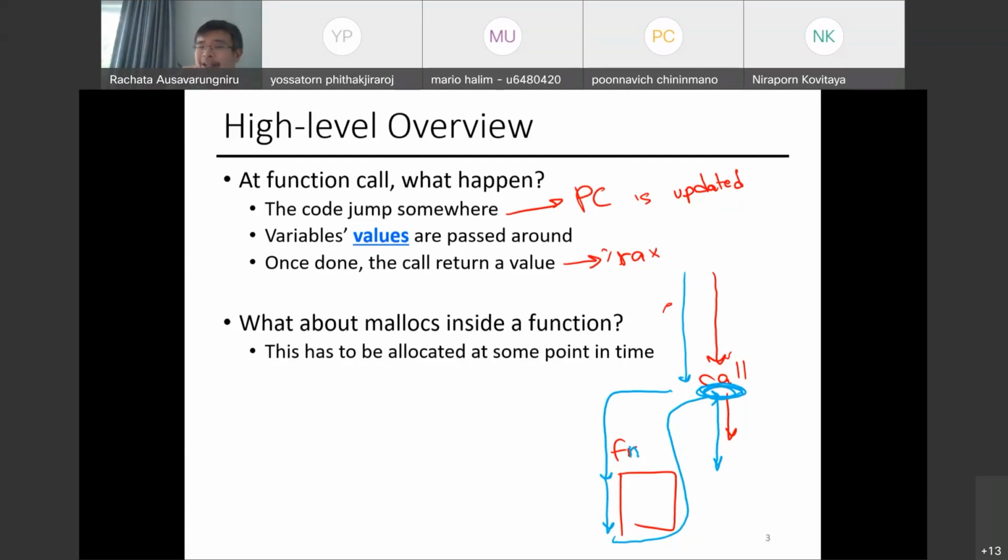I have to memorize where I'm from. Otherwise I cannot go back. So that's the first thing that you have to remember for this lecture. You have to memorize where I jumped from. Otherwise, I have no idea where to go back. Hopefully that's easy to memorize. If I go somewhere, I need to remember where I'm from so that I can come back.